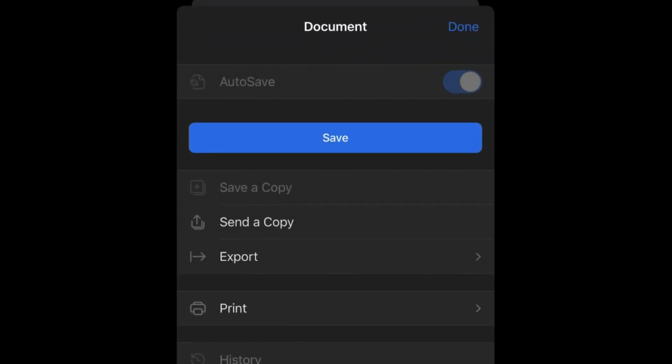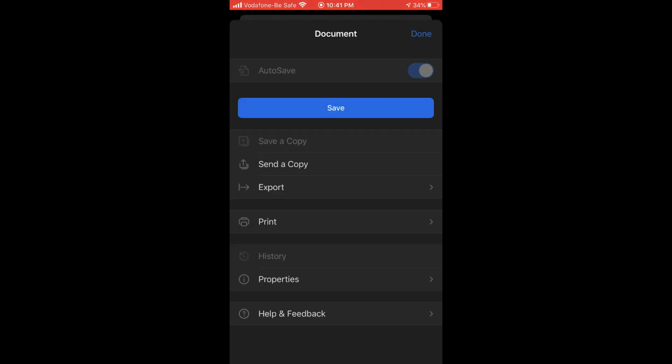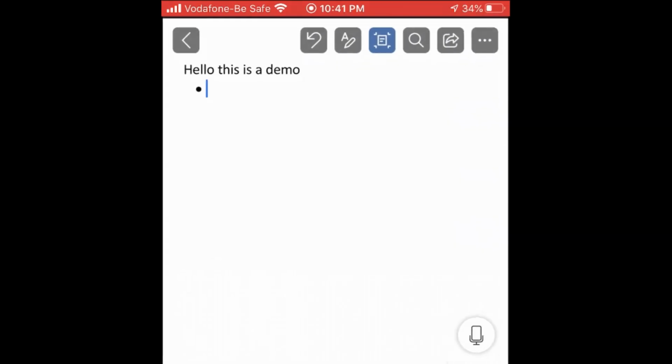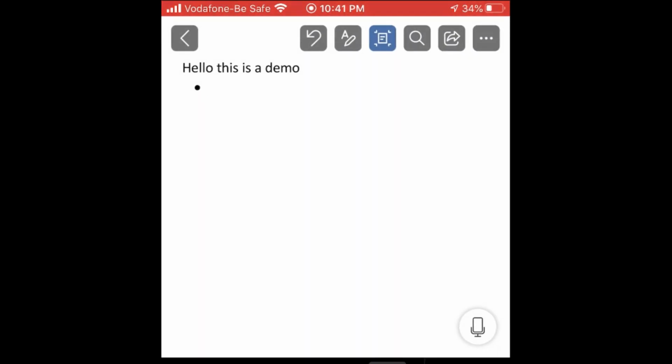The last one is basically if you want to change the name, you want to print it, you want to export, you want to save it as a copy, you want to send it to someone, or feedback. Feedback is something we are not really worrying about right now.